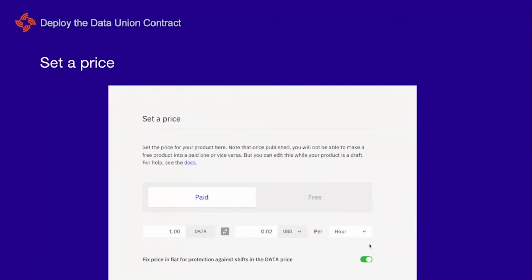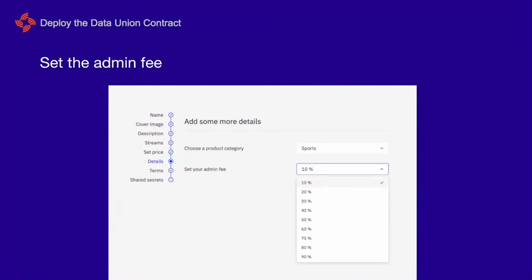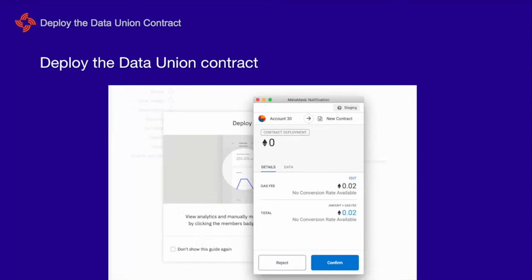Then we set a price per time unit for subscribing to the data. For example, $1 per hour. The price can be defined in data tokens or pegged to USD. And finally, we set the admin fee, which is your percentage share as the admin for creating and maintaining the thing, and the rest of the revenue gets automatically distributed to the users. Okay, now we're ready to deploy the data union to the blockchain, and for this we need a mainnet transaction. The deploying address becomes the admin address for the data union.